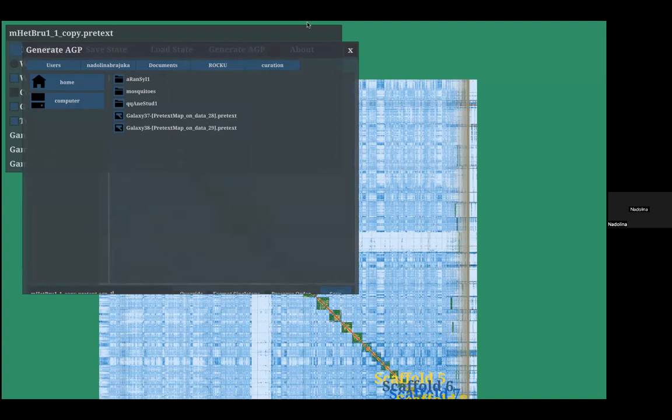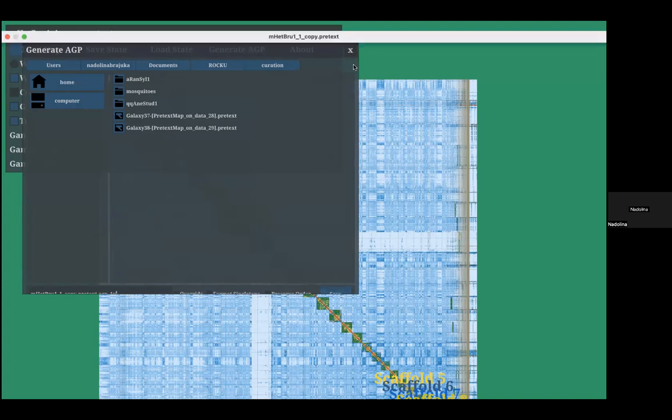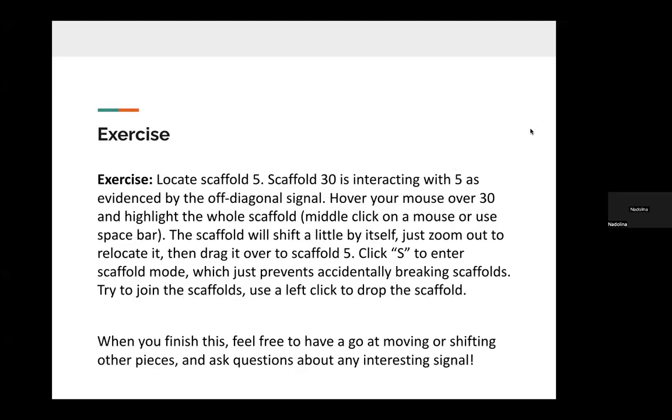Okay. So let's leave pretext view and we will go do an example on our own. If I could find my, oh, there it is. Okay, great. So here's the exercise I've left for you all. I think I just showed it to you. So that's great. It'll be moving scaffold 5. And we're going to basically just move scaffold 30 onto scaffold 5. So all of the instructions are here.